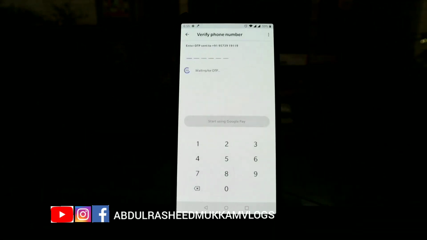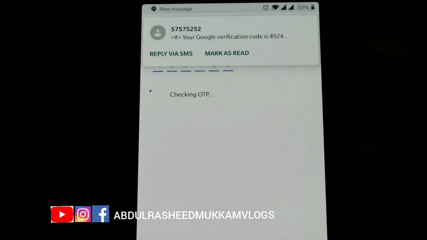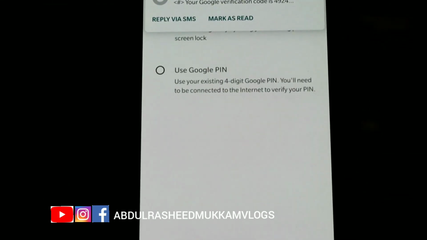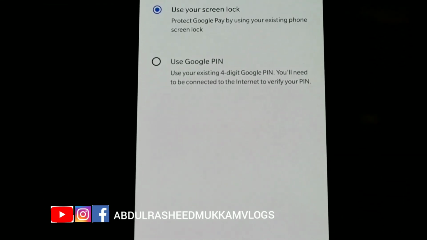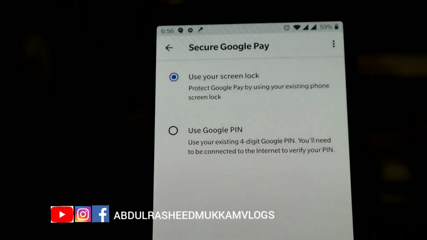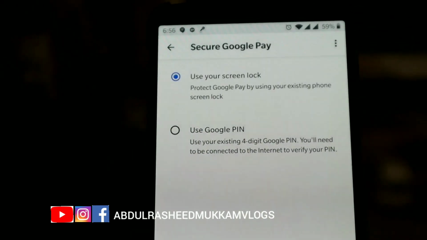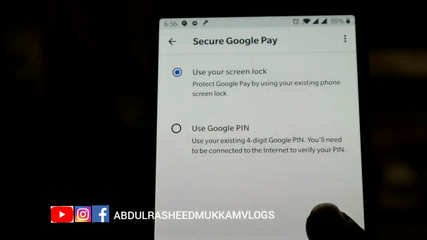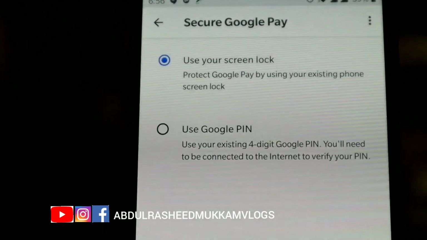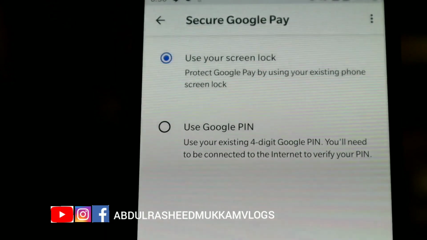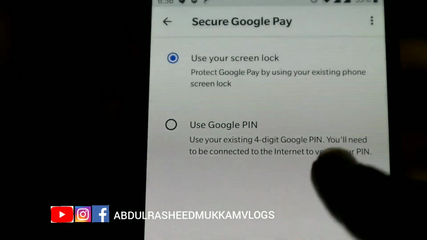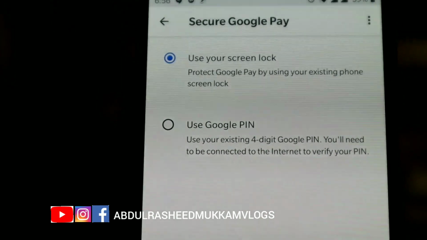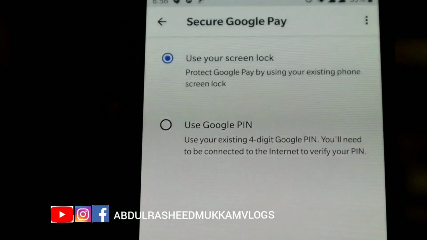Now it's being verified. The OTP is already received. Once you reach this window, you will have 2 options. You will be asked to set up a secure PIN. You have an option to use your screen lock, and another option to use a Google PIN. This is a money transaction app, so it should be very secure. Without your permission, others cannot use it. That's why Google Pay asks you to keep a lock for this particular app.